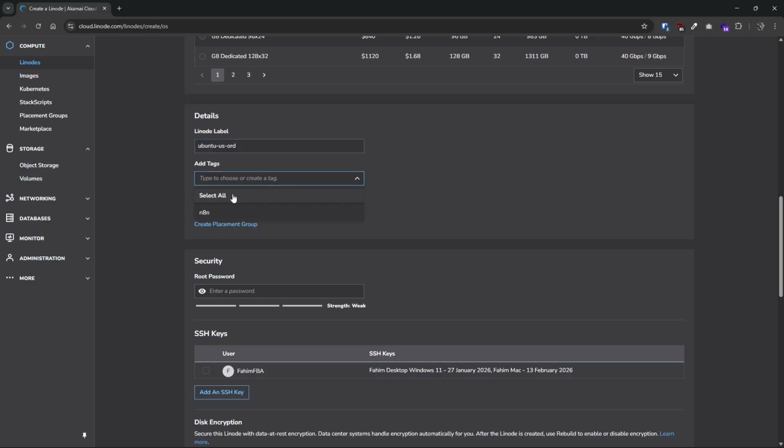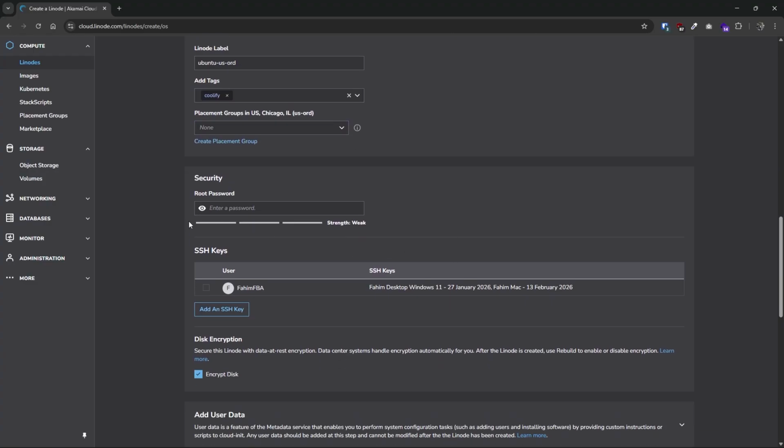Okay, and you can select an existing tag, or if you want to create a new tag, you can do that here. For example, if I click on the tag, I see that I have N8N tag available, but let's say I want to add a new tag named Coolify, which is not available. But if I simply type it here, it's gonna give me a pop-up that says create this tag. So I'm gonna simply click here and it's getting created. All right, placement group, I don't need any placement group right now.